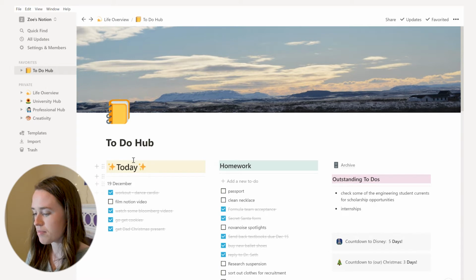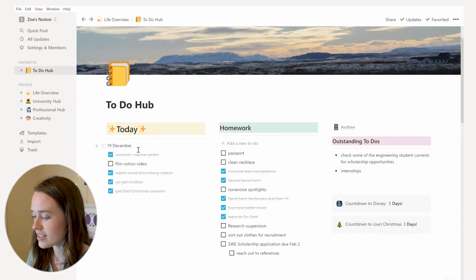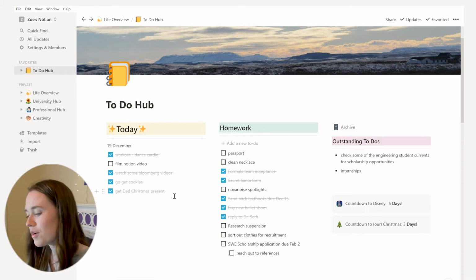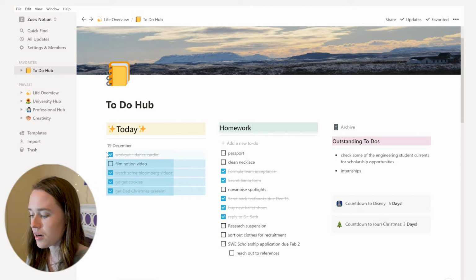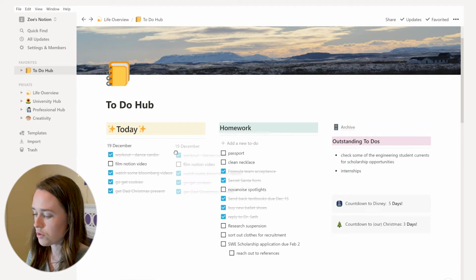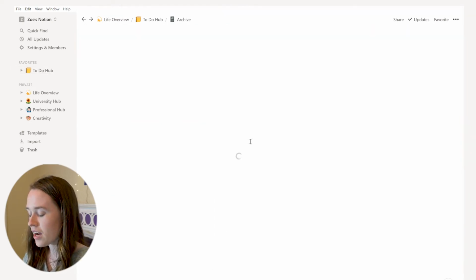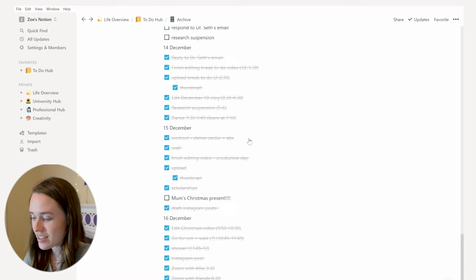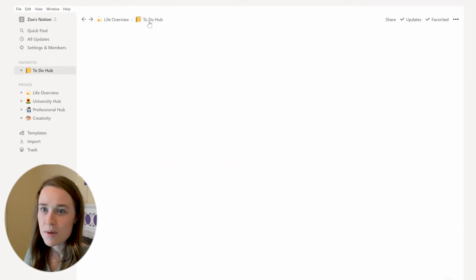I first of all have my today header, and down here I just always write the date and then my to-do list for the day. Some days I will add times of when I want to do these things, some days I won't. It just depends on my mood. And then when I'm all done, I can just select it and drag it over to my archive, which is over here, and I just have my to-do list from previous days. Personally, I just like to look back on these sometimes, which is why I keep it there.